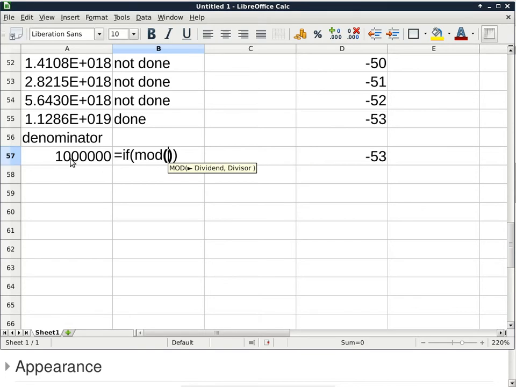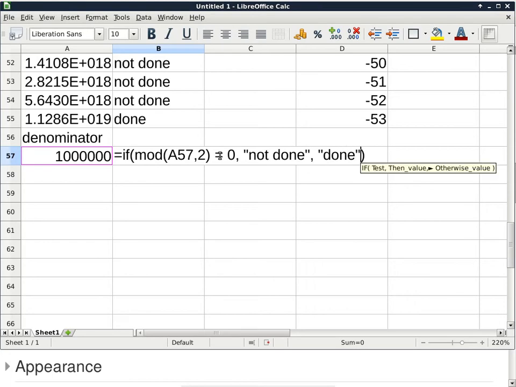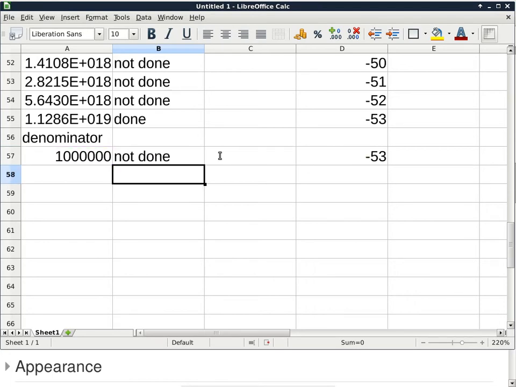So I'm going to say if this number, which is known as the dividend, mod 2 is 0, or either way it's fine, I can say if this is 0, then I'm not done. And if it is non-zero, then I am done. So I'm clearly not done here. So that means I should move on to the next row.